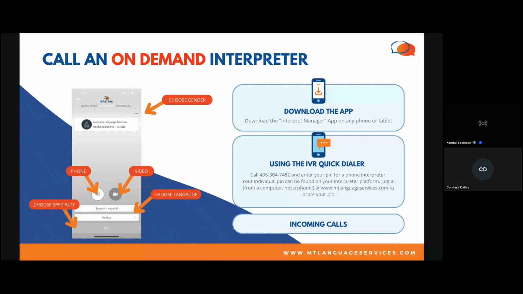It's also available using a 406 number. So if you don't feel comfortable downloading that app on your phone, that's fine. You can also call a phone interpreter, and I'll show you how to get your PIN number. Or you can bookmark our web page and log in from your work computer. So there's a couple different ways to access the on-demand system. So go ahead, download the app, and then also bookmark our website, our homepage.